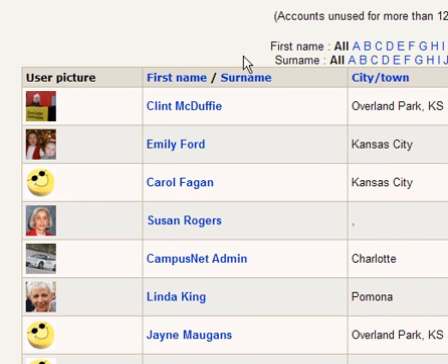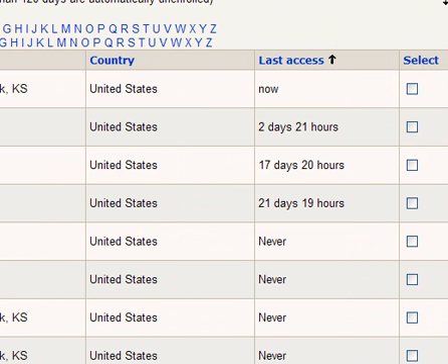Now, you also see at the top there's a bar for searching someone by their first name or last name. But within your course, you'll be able to have the users' pictures, the person's name, and some information about them, as well as, if you scroll over here to the right, some information about their last access, and so forth.